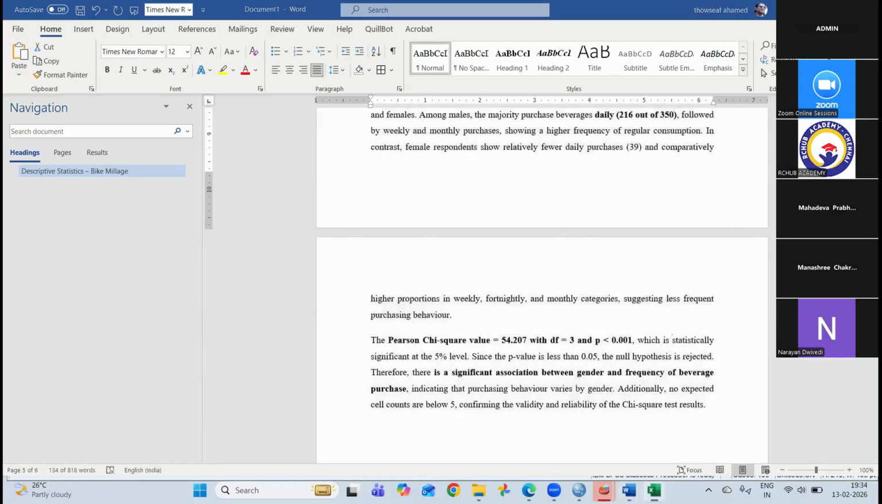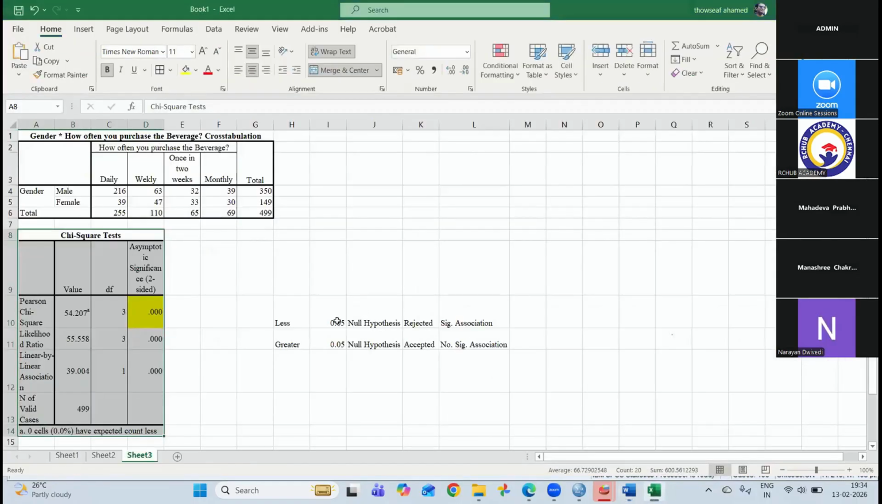That's why I have taught you. Sometimes it may make mistakes. See, less than 0.05, null hypothesis is rejected. There is significant association. You see, male used to buy on daily basis, whereas female mostly used to buy on weekly basis. Majority value lies here, but you see there is difference. Male mostly buy on daily basis followed by weekly, whereas female buy on weekly basis followed by daily. So there is difference.